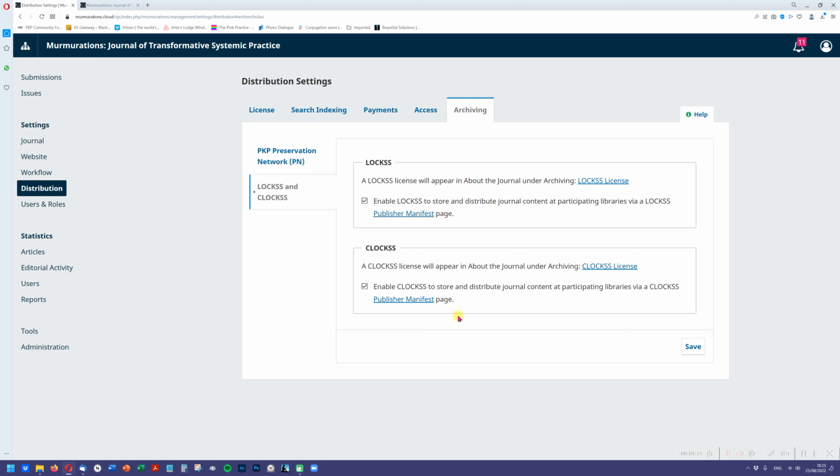And that is the end of the distribution settings. Just to remind you, you don't need to change any of this, but it's useful for you to know that it exists. That's perhaps the main point.